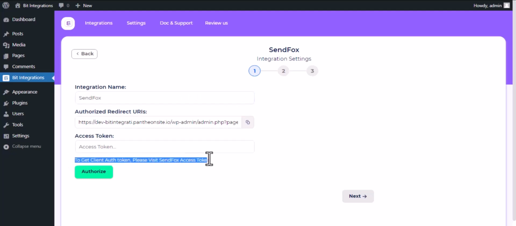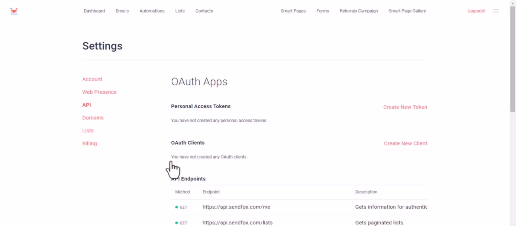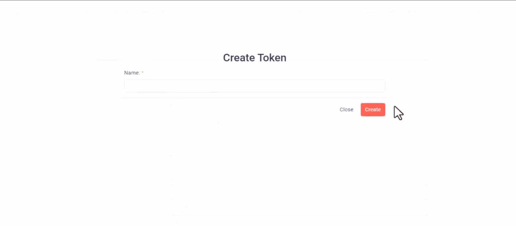To get client auth token, please visit SendFox Access Token. Then click on Create New Token. Give a name of your access token. Then click on Create.